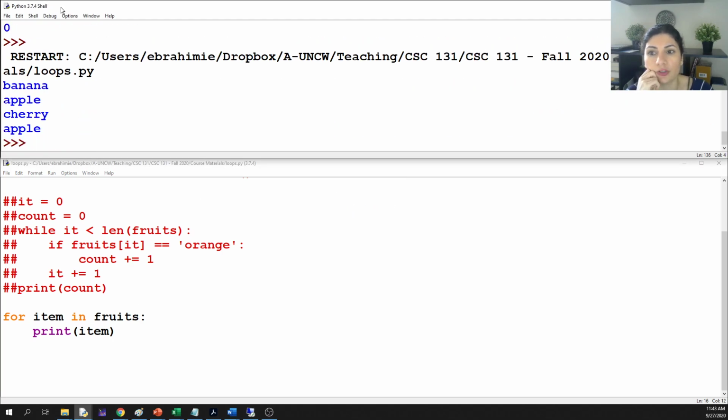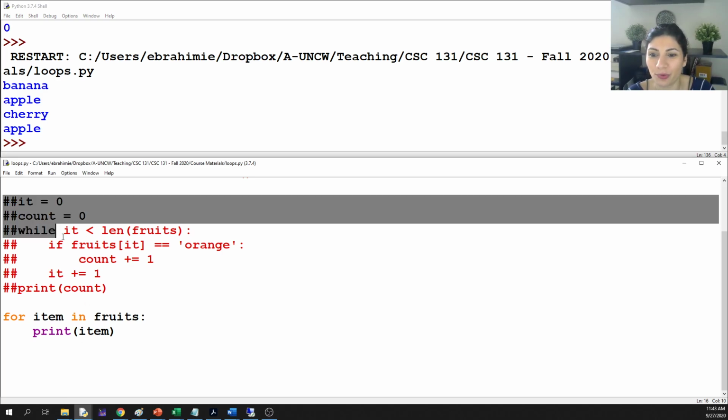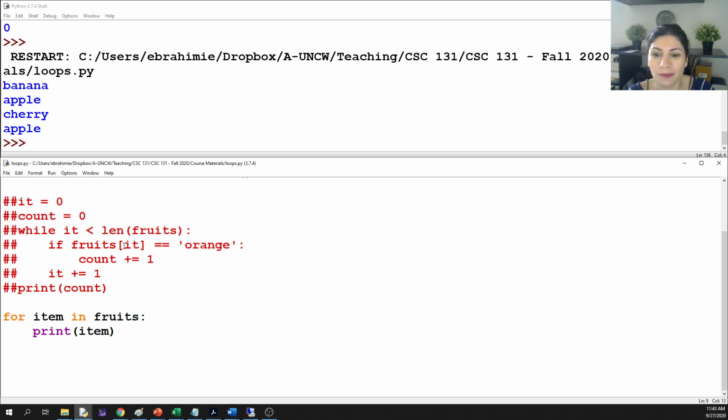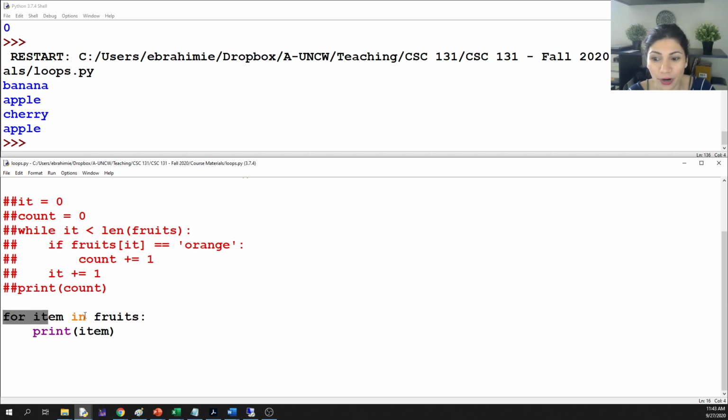Right? Let's see. So I have banana, apple, cherry, and apple again. Okay, so good. I have access to that item already. All right. You remember with while loop, we did so many steps to just access that item. But with 2 lines, I already have access to that item. Because with for, Python knows exactly how many items are in it, and then it knows how to traverse until it gets to the end of it. Okay, cool. This is awesome.